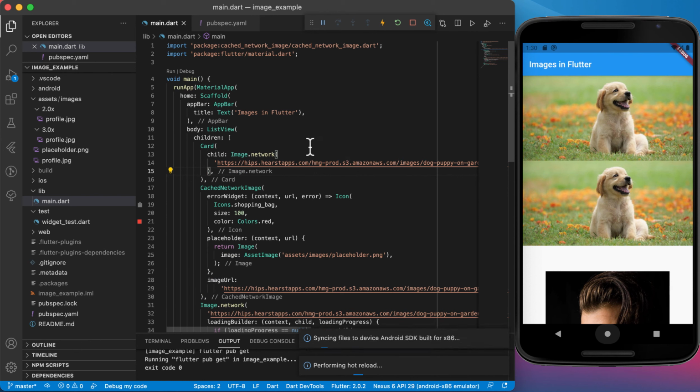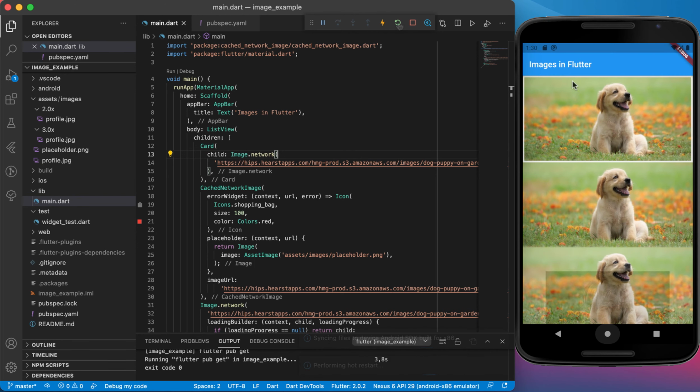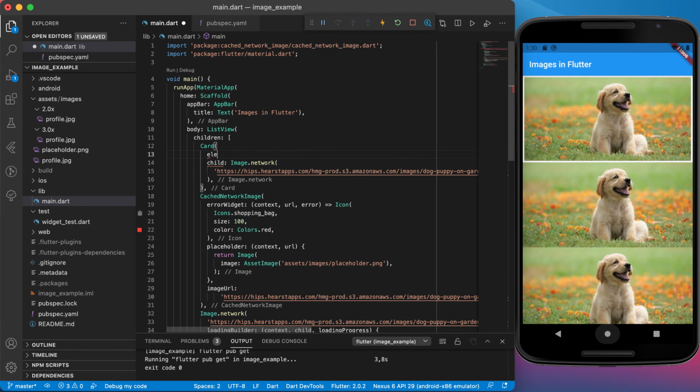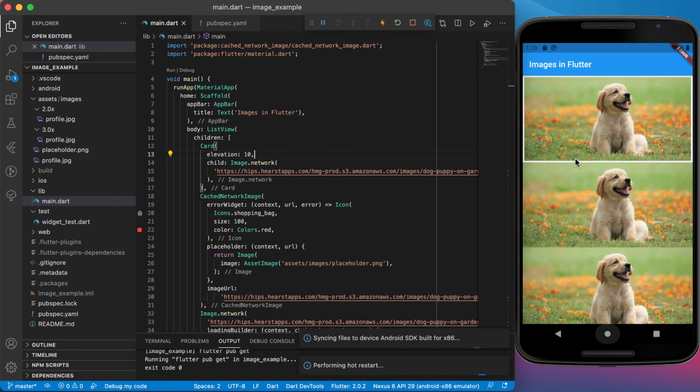Right. Okay, so that's the basics of my card, and if I run it now, you can see it's on the card now. It looks a bit better. There's some padding around it and so forth. Now what we can do also for this card is to give it some elevation, so basically make it a bit more 3D. If I say 10 there, it will seem as if it's lifted from the screen.